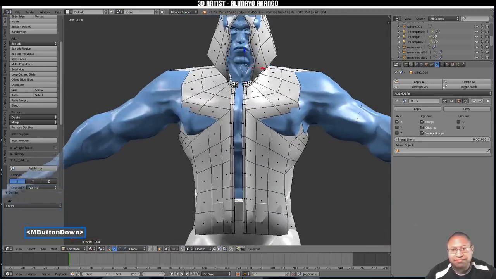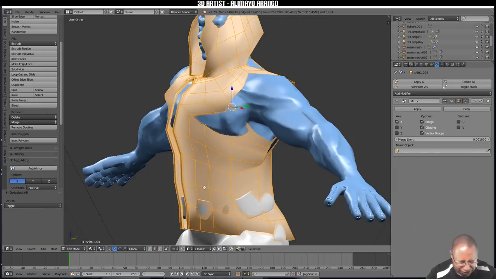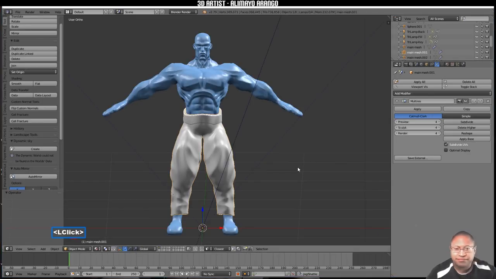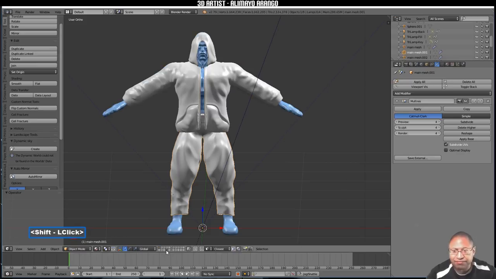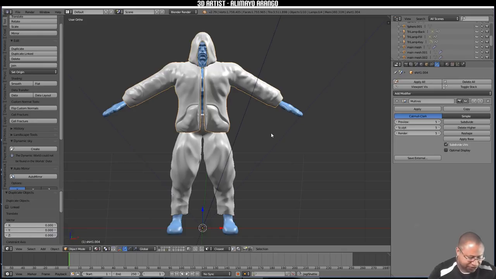I'm gonna hold alt, I'm gonna go to edge select, press A to deselect, press A to select everything. Okay, what I'm gonna do is I'm gonna hold shift, I'm gonna click here, I'm gonna click on our hoodie, I'm gonna hold shift, then press D. I'm gonna right click, I just duplicated this hoodie, I'm gonna press M.